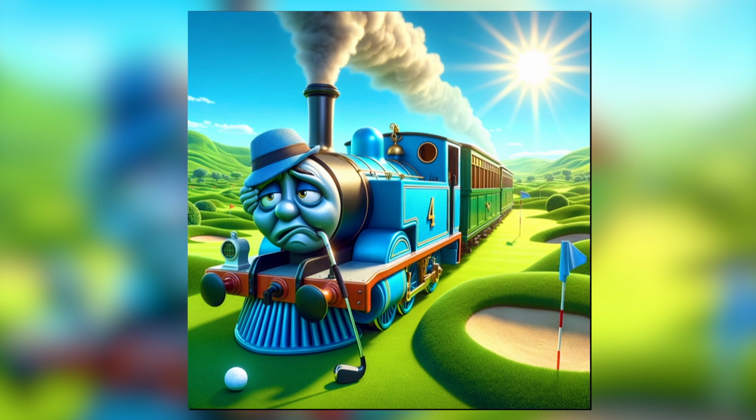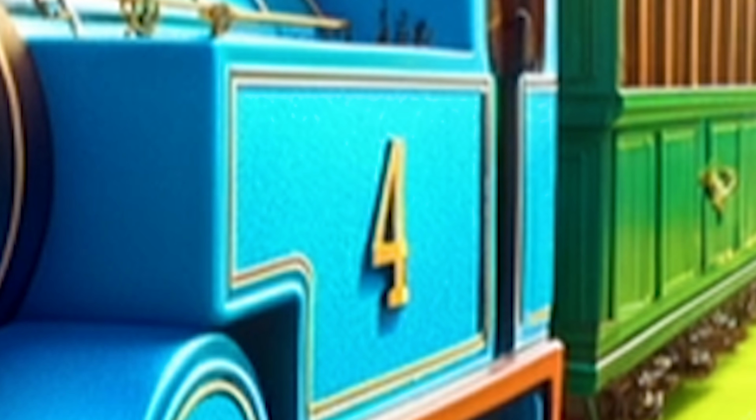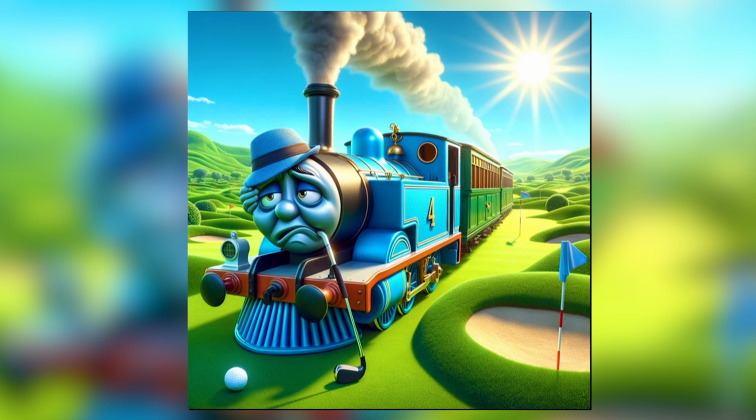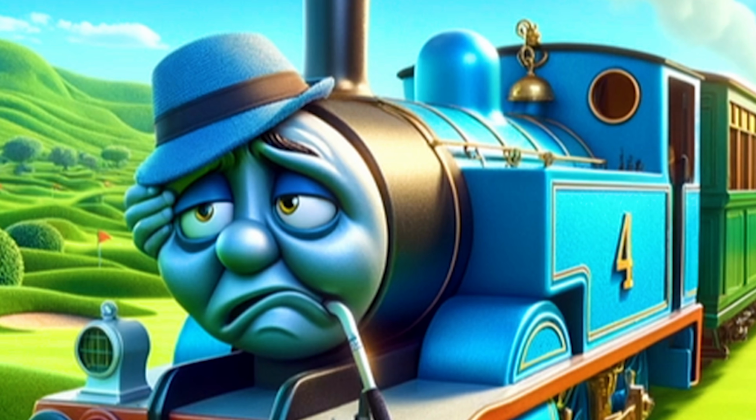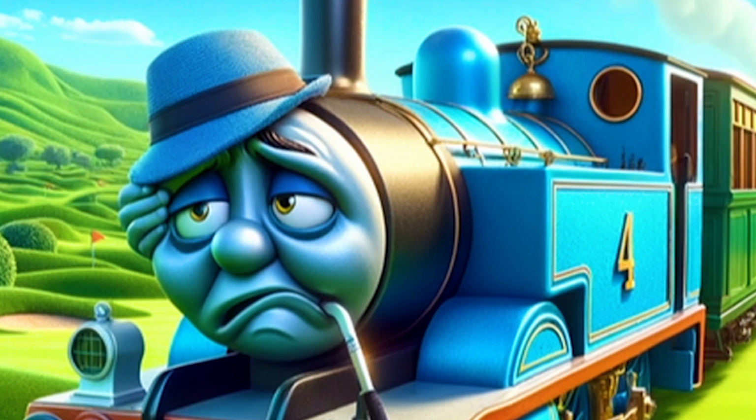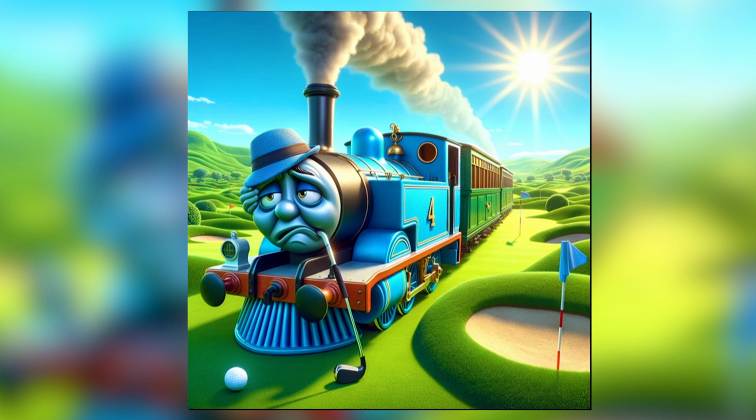It kind of looks like Thomas, but we've got number 4 here, which is obviously Gordon. So AI certainly does not know engines at all, just like me. You can tell by the face expression that Thomas is definitely not the one winning this golf match. It has to be mom.